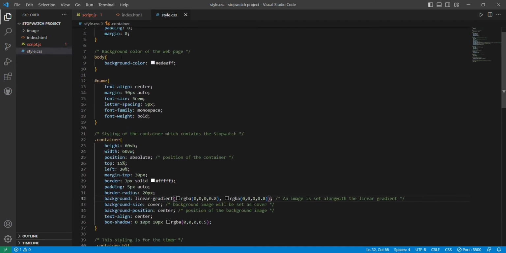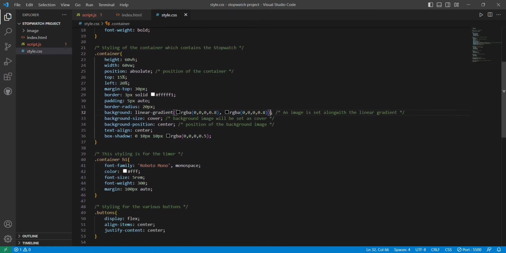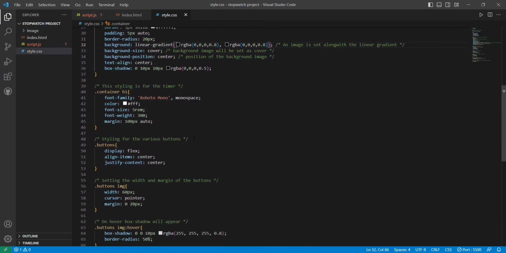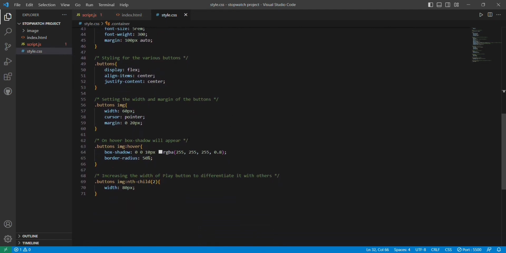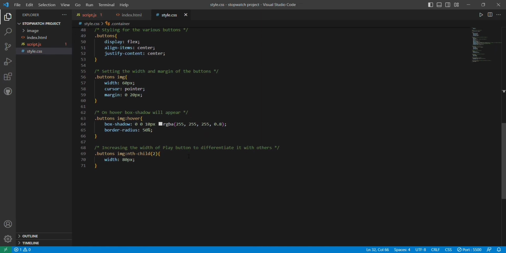Here is the CSS file. I style the background color of the web page and the container which contains the stopwatch. The styling is for the timer, and for the various buttons, setting the width and margin of the buttons. On hover, a box shadow will appear, increasing the width of the play button to differentiate it from the others.